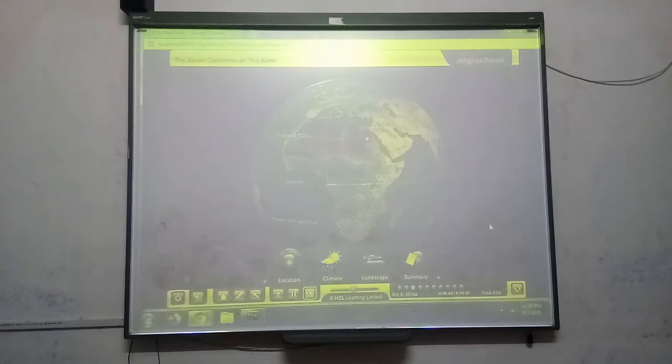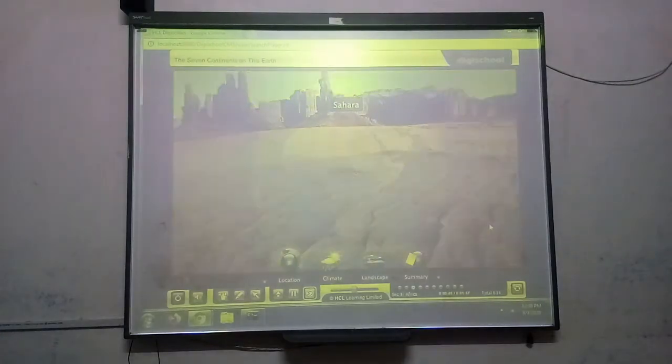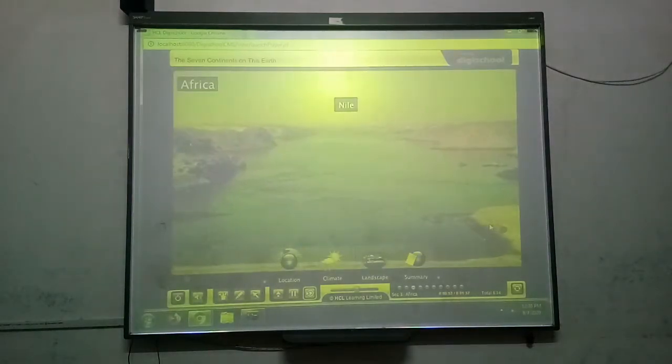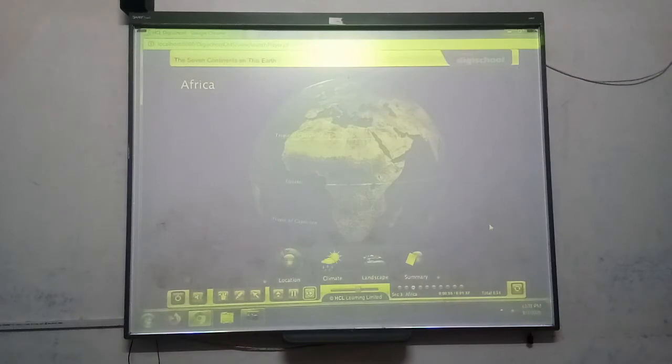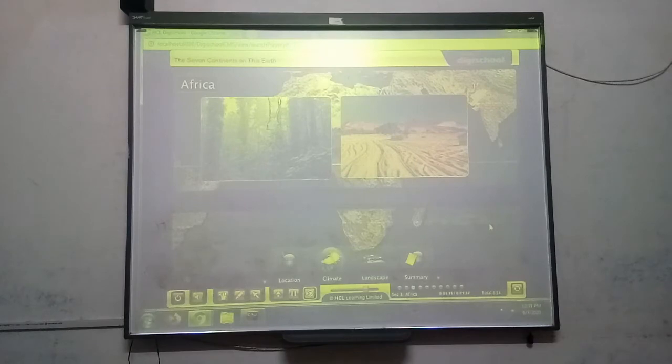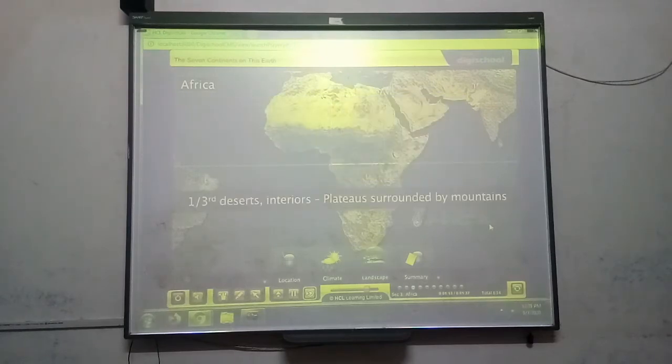The world's largest desert, the Sahara Desert, and the world's longest river, the Nile, are located in Africa. Africa largely lies in the northern hemisphere, bounded by oceans on all sides. Its climate ranges from tropical wet to dry climate. Nearly 1/3 of Africa is occupied by deserts. The interior plateau regions are surrounded by mountains.